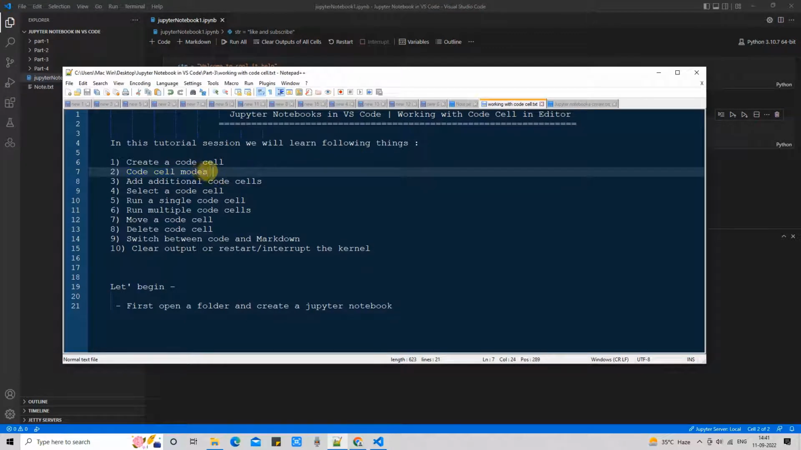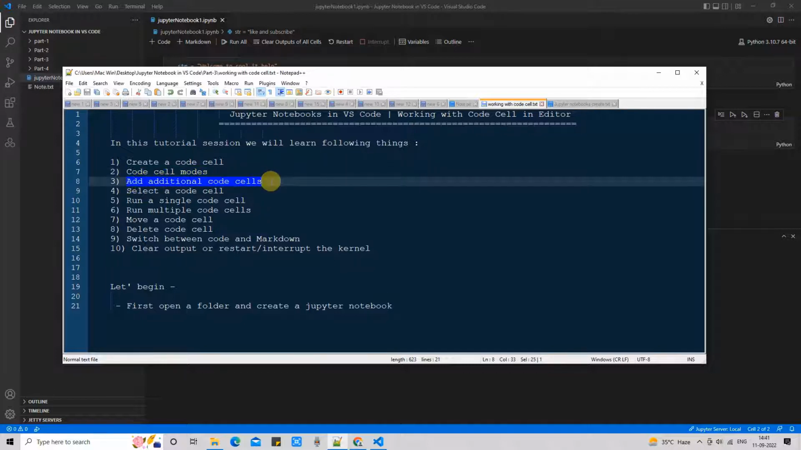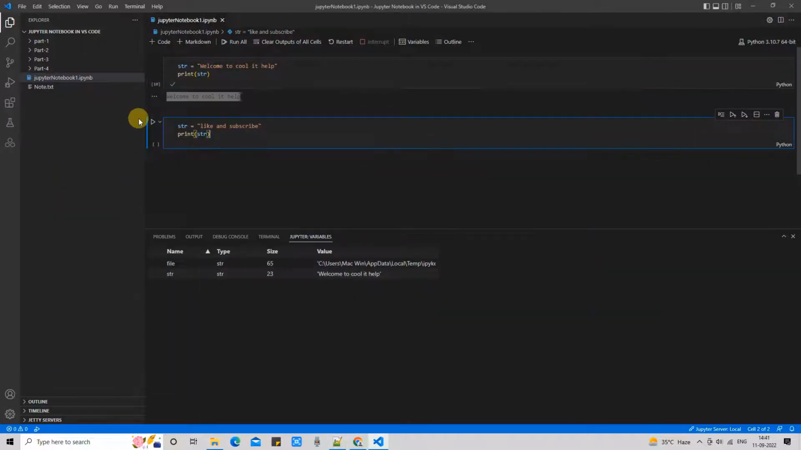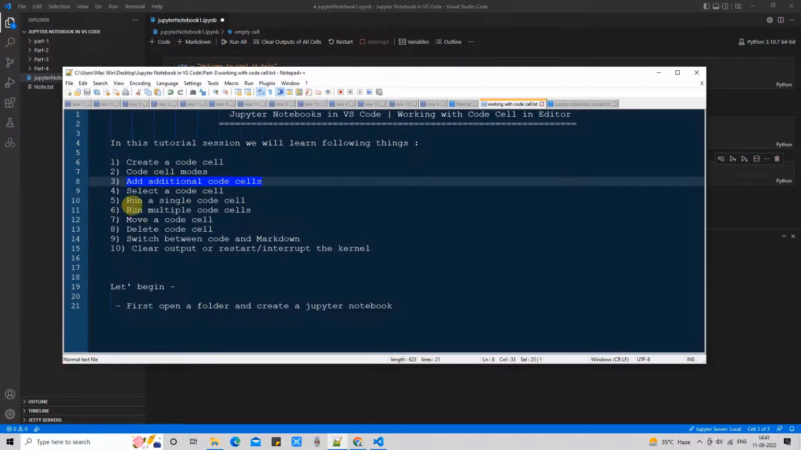Now moving to the next thing, you can see we have added the additional cell. In the same way, if you require more cells, simply click here and add a new code cell and you can write your code in that. For the next thing, I have just created another, third blank code cell.